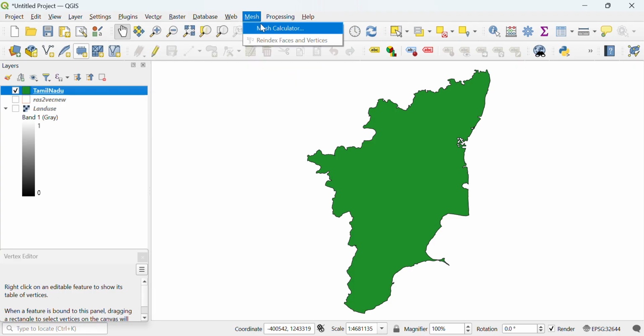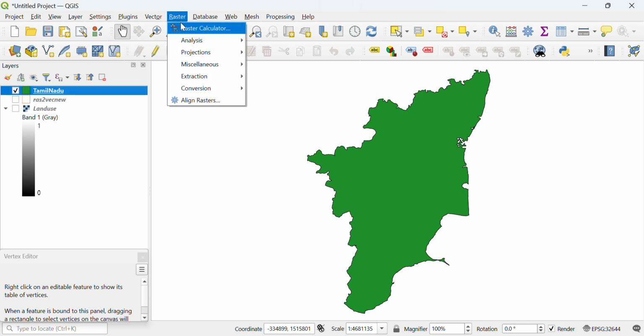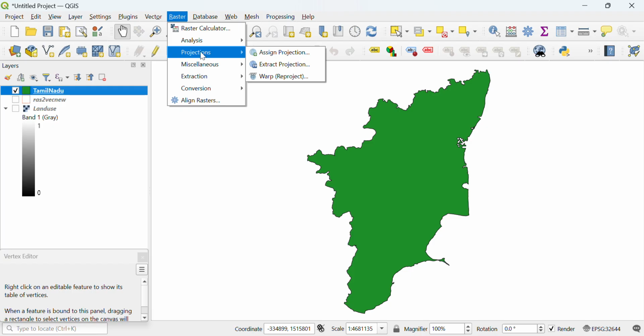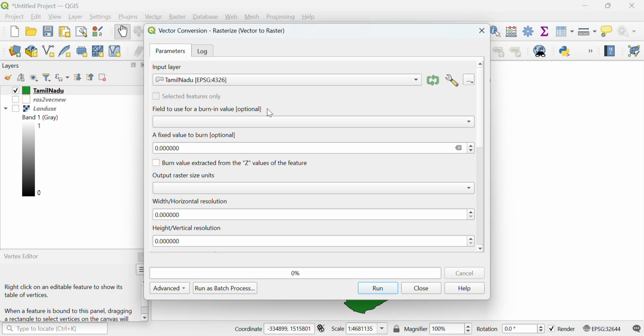Analysis tools, it is available only in raster, right? Raster conversion is there, right? Conversion here. The Rasterize tool is available in raster only, so don't confuse rasterize with vector to raster, right? So here you can see the input loading, that is Tamil Nadu, which is loaded as an input shapefile here, right?